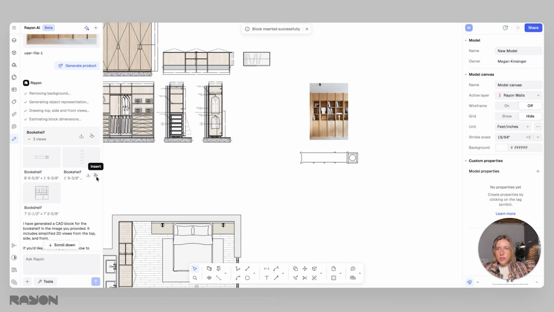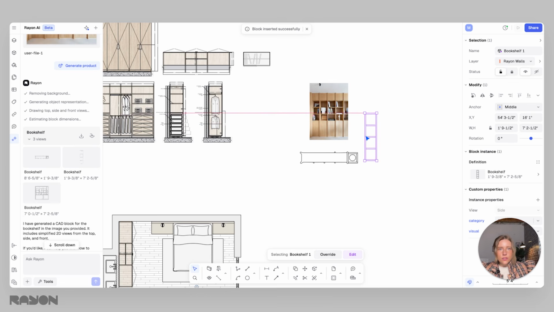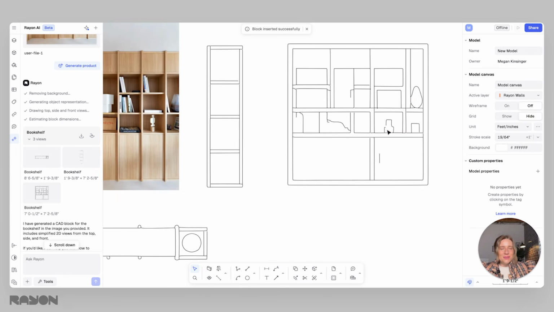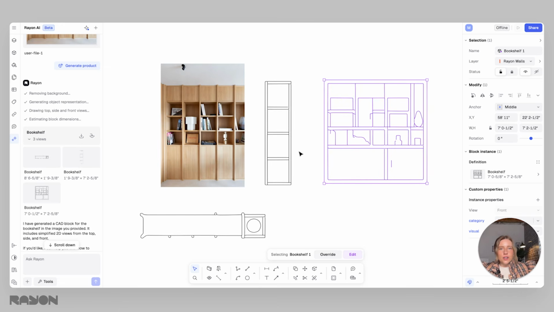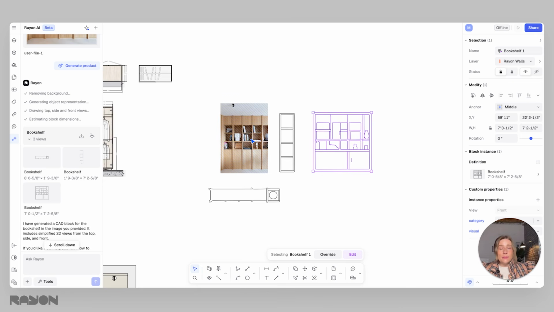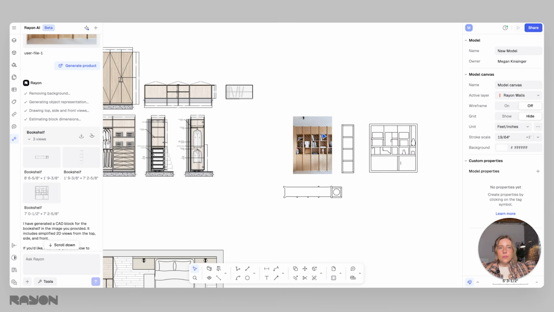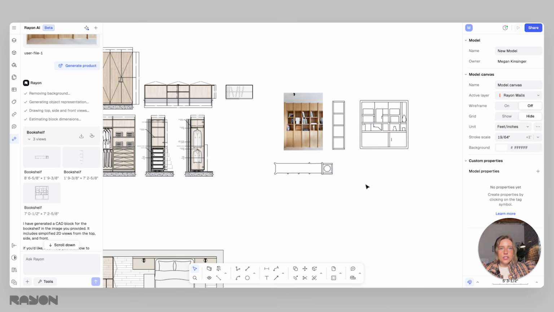So there's our top view, and then we can insert the side view, which looks pretty good. And then the front view, so we'll insert that. You know, it obviously interpreted some of these shelving items a little too much, but again, it's a good start. So you can do this with literally any image, like a chair, a bed, whatever, but a really cool way to start generating some of those CAD blocks. Again, though, Rayon's block library is already stocked with a ton, so give that a go first. And if you can't find what you need, then that's when I recommend getting into AI.